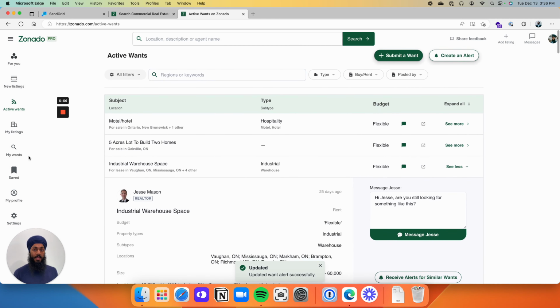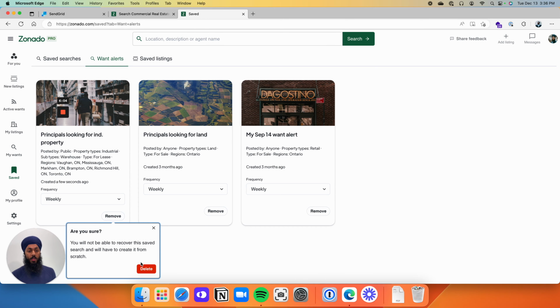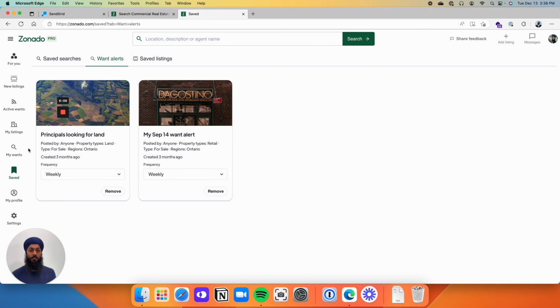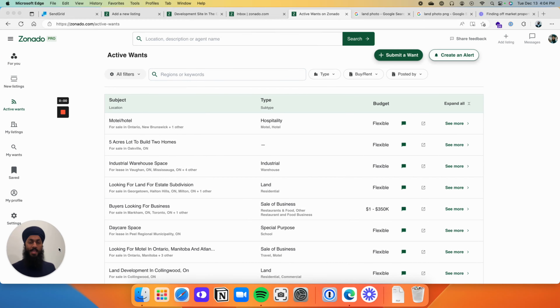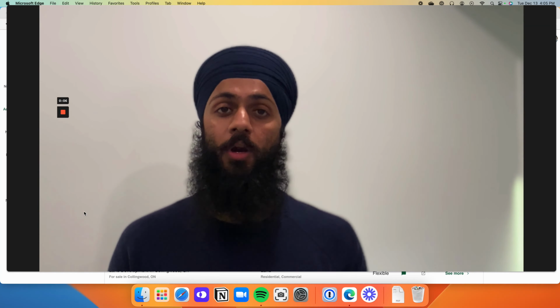Just like that, my want alert is now set, and I can access my want alerts in the Save tab right here. Principals looking for industrial property, right here. Once I'm done with it, I can go ahead and remove it and create other alerts as they come up. So that is pretty much it for finding commercial properties on Zonado that are either off market or really hard to find.